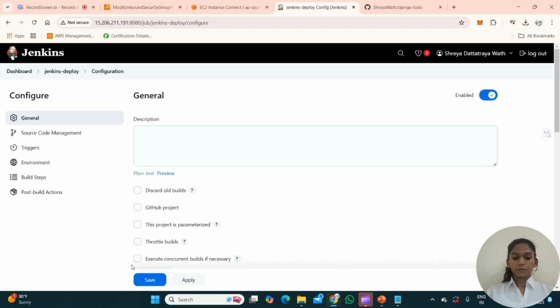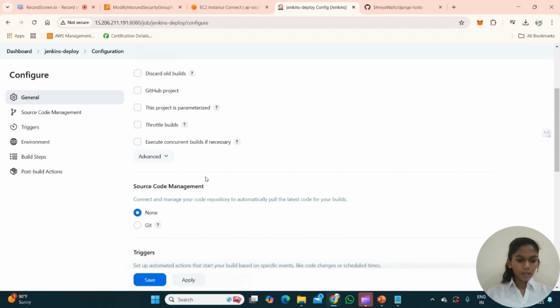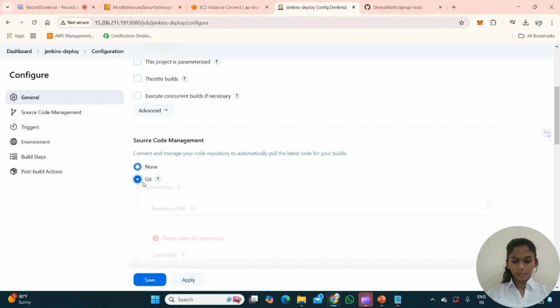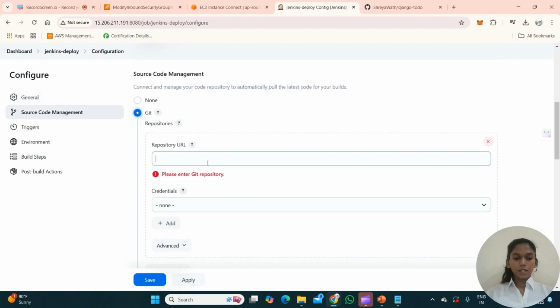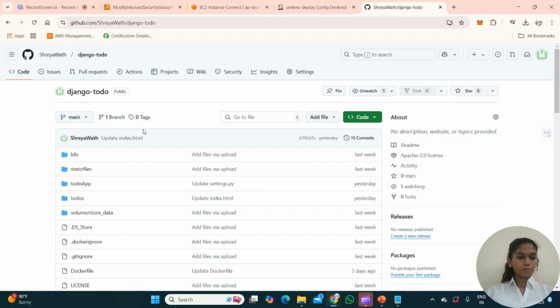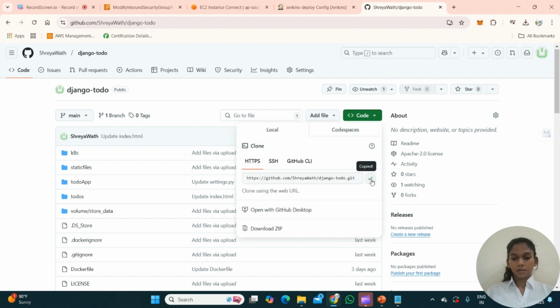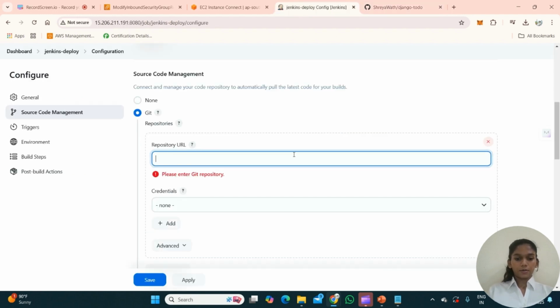Let's configure it. Scroll down and click on source code management as Git. Here you have to give your repository URL. So go to your GitHub page and copy the repository URL for your project and paste it here.